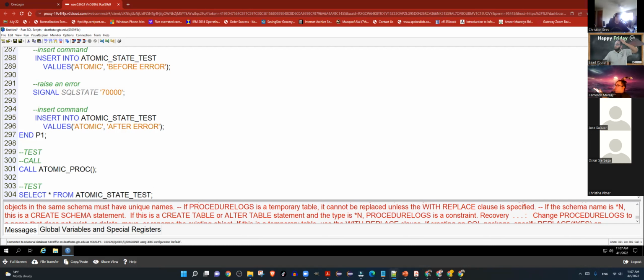So this pretty much shows you how you can create atomic procedures. If you have a bunch of commands, for example in RPG, when you are running multiple operations on the same transaction, then you want to create an atomic transaction so that everything goes through or nothing goes through.